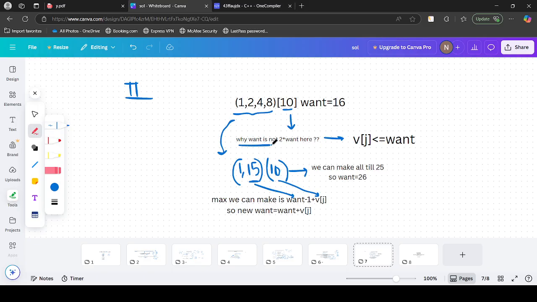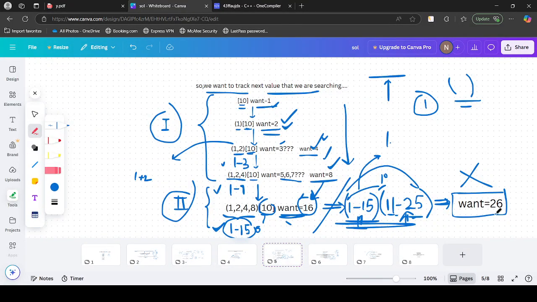So why is want not twice here as in the before cases? Because we were able to make all elements from 1 to 15 here, and v of j. So the first value that we are still at is 10, and that is less than or equal to want, because want is 16 here and v of j is 10. V of j is 10 because we are at the first index, and want is 16. So the maximum value that we can make is want minus 1 from this, and this is v of j. So what is 26? It is simply v of j plus want.